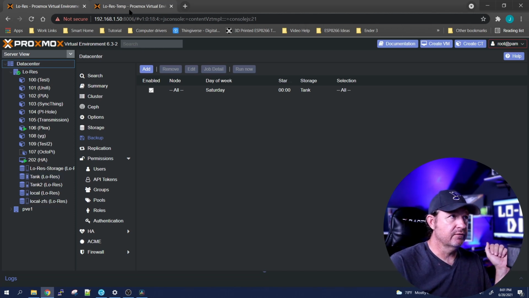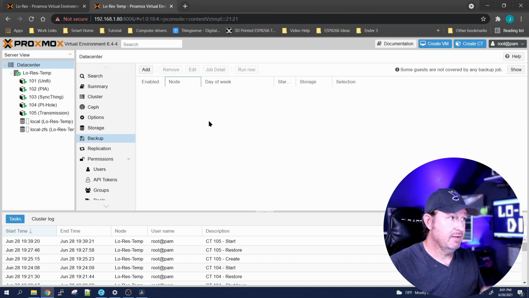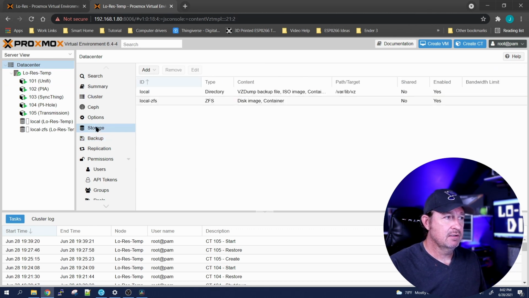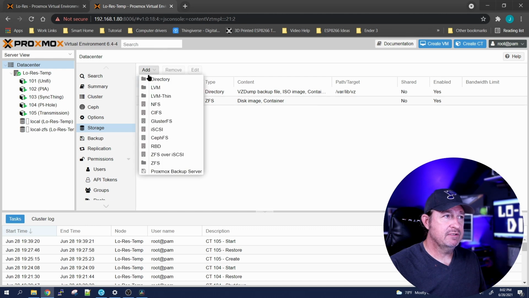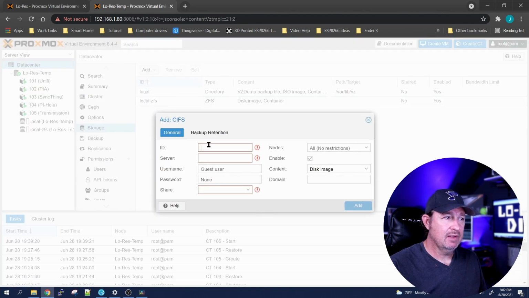So let's jump over to Low Res temp. The first thing we're going to need to do is create that link between Low Res temp and the FreeNAS share. The way we're going to do that, we're going to go to Datacenter, Storage, and we're going to add a location. I'm going to use CIFS, and let's give it a name. I'm going to call it tank, just keeping it the same so I know what it is.